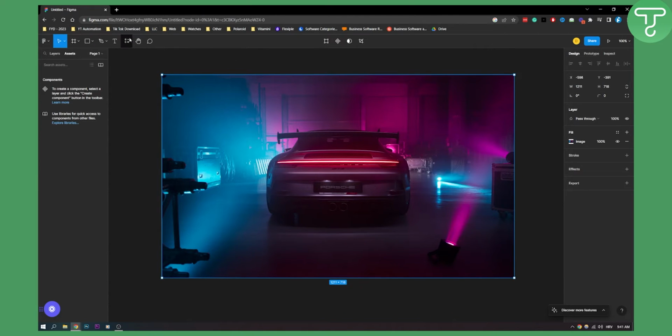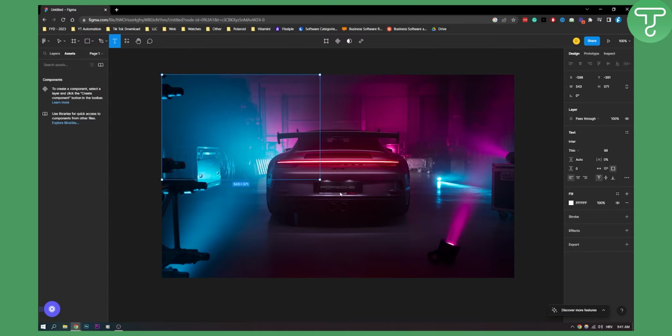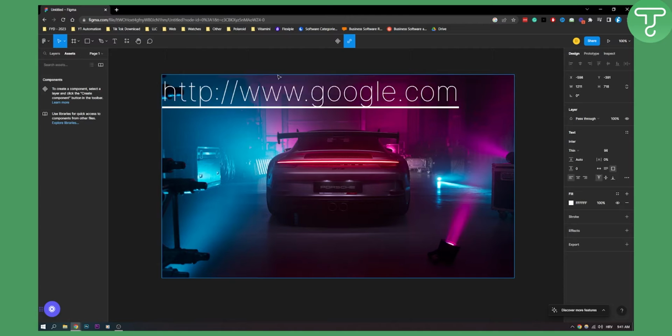So what we can do is we can place a text box right here over the image, as you can see right here. Now what we can do is we can link this image, we can paste a URL like right here, right? And now, as you can see, it's visible.